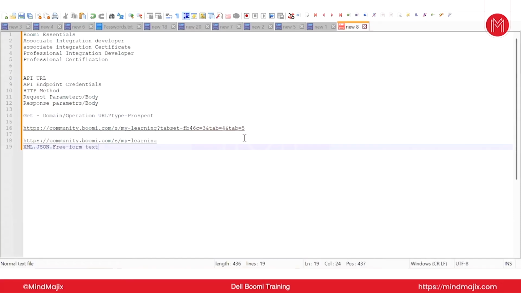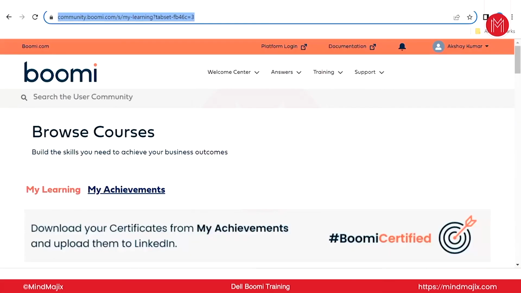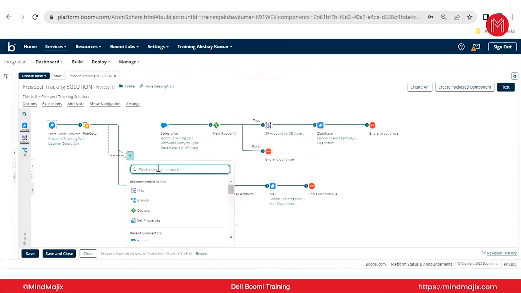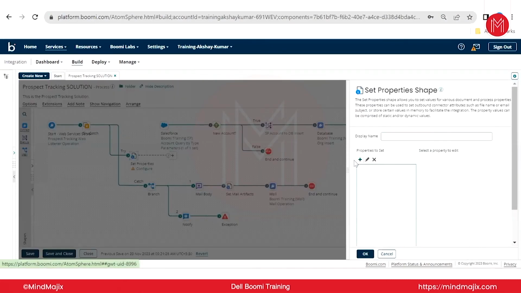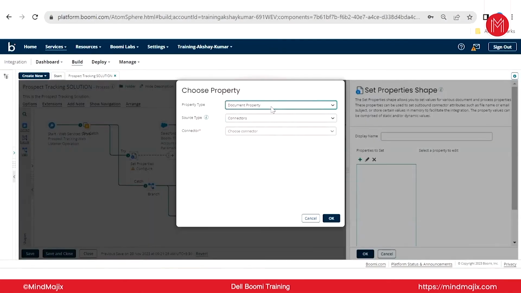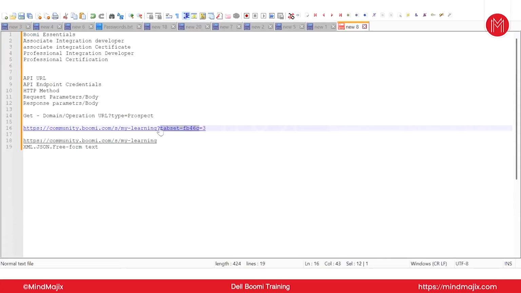Now let's see, the Boomi guys are giving us this API, and they wanted us to capture this tab set information equal to 3. How can we do it? Create one set property, and for capturing all these values, always use DPP, and whatever tab name they are using, use the same. No need to change the name.